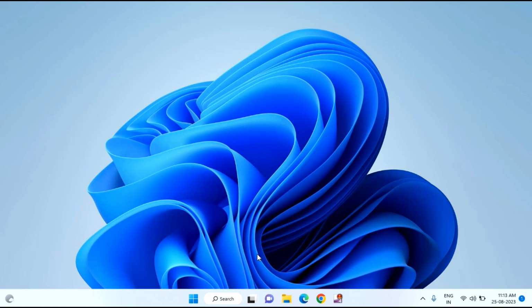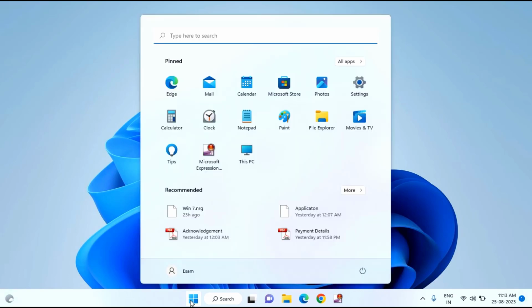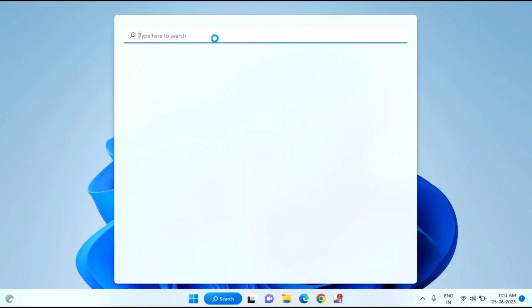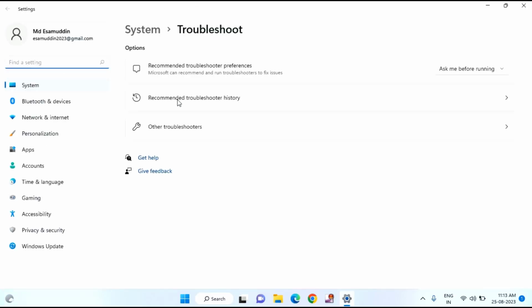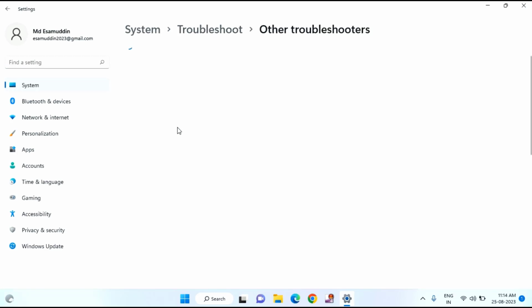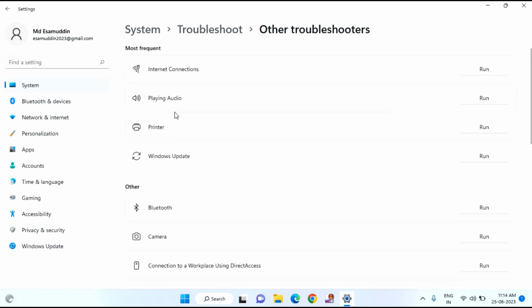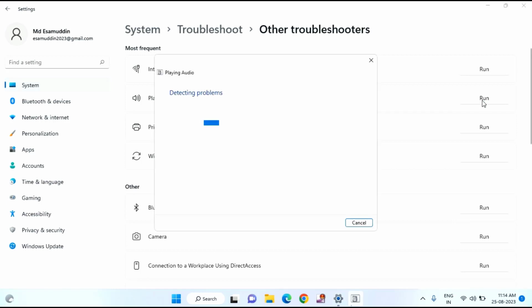Guys, if you are facing the issue with your audio device, then I will show you some of the steps to resolve this issue. First of all, you just need to click on start menu, then type in troubleshoot. You can see here troubleshoot, just click on this. Click on other troubleshooters. In this you can see here playing audio, just you need to click on run. After that it will fix all your audio devices issue.